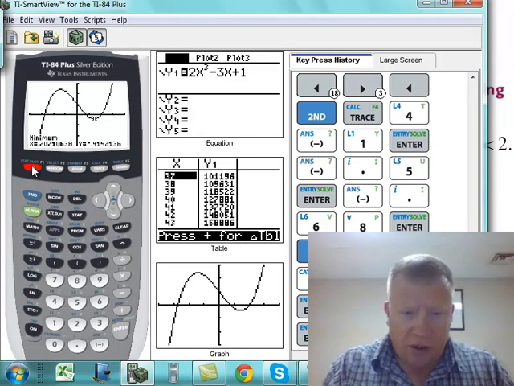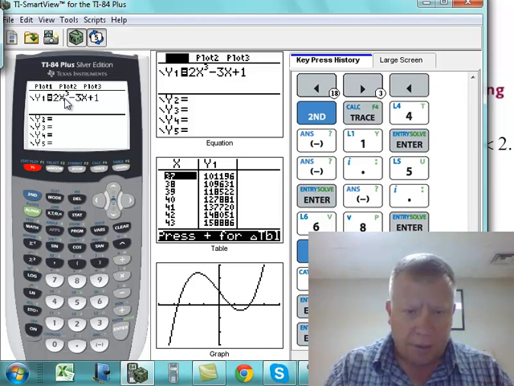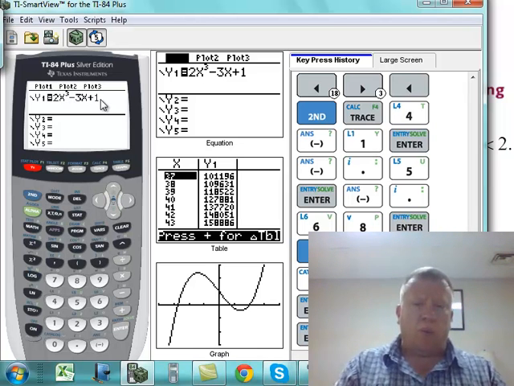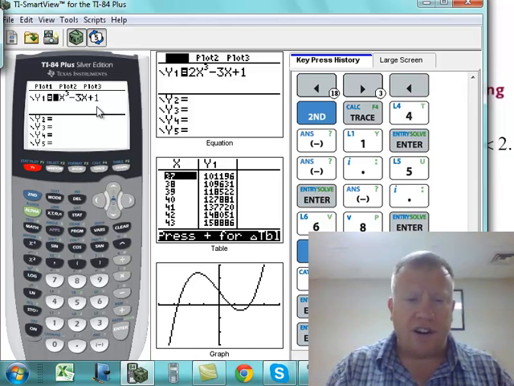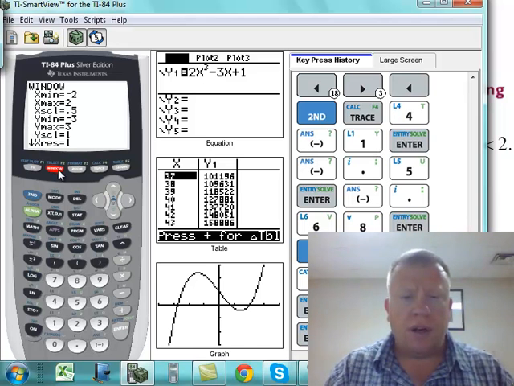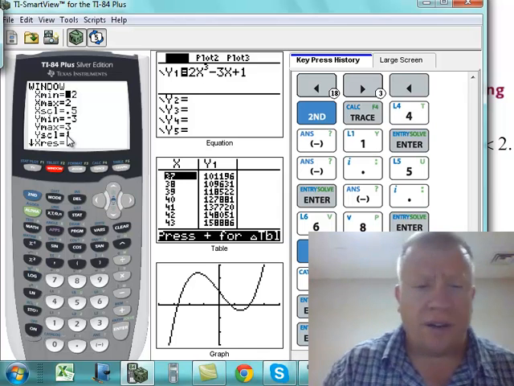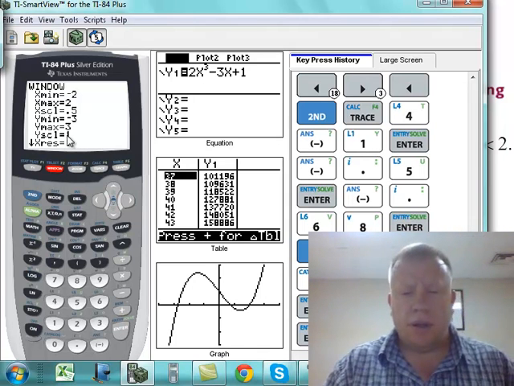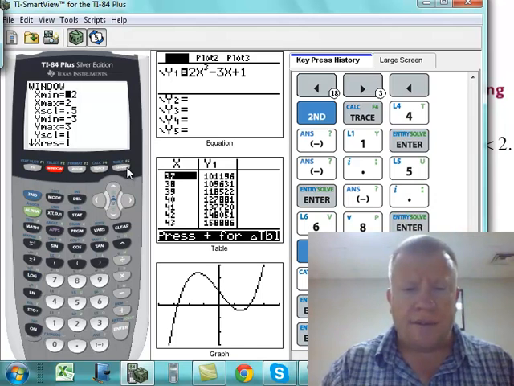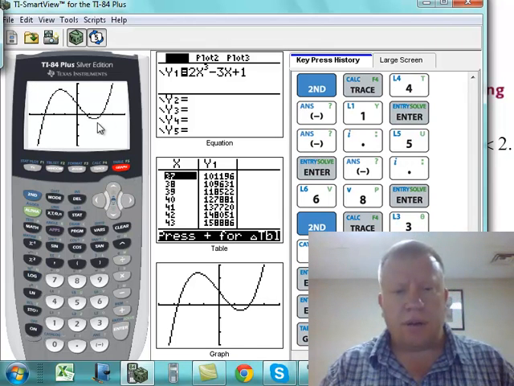So in the equation editor, here's that function right here, 2x cubed minus 3x plus 1. Go ahead and plug that function in there, and then go to your viewing window, where it says window right there, and let x go from -2 to +2 with x scale at 1/2 maybe, and let your y minimum be, say, -3, y max be +3, and a scaling factor of 1 maybe. And then hit graph, and here's what the graph looks like.